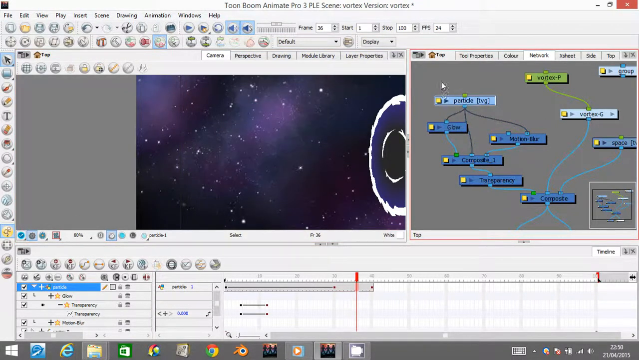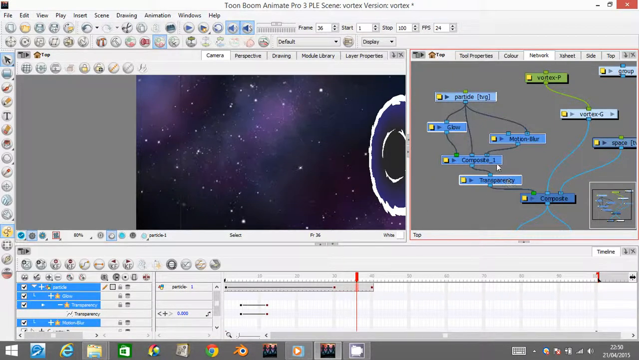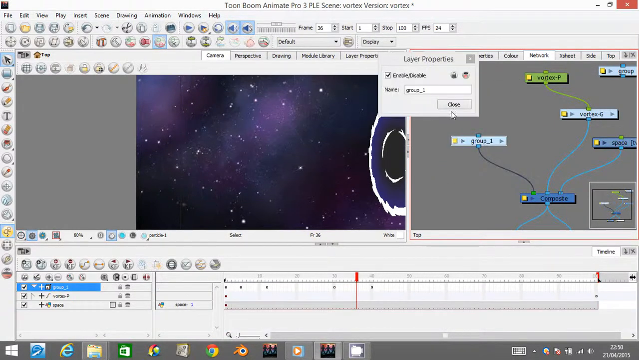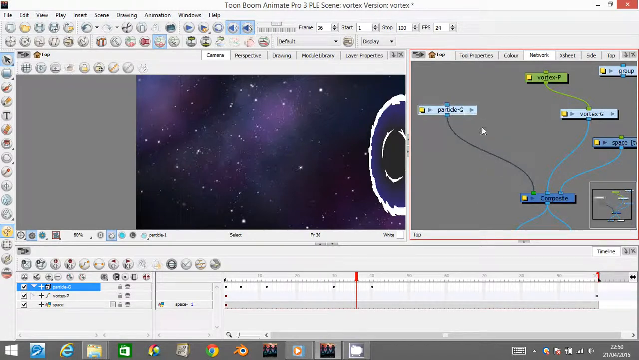And so now I have a particle that moves on its own. I can actually group all of this now. Control G. I'll just call this particle G. I'll just add 1 extra particle or 2, just so you get an idea of how, if you wanted to add more particles, they could go at different timing and different directions, or rather different paths.